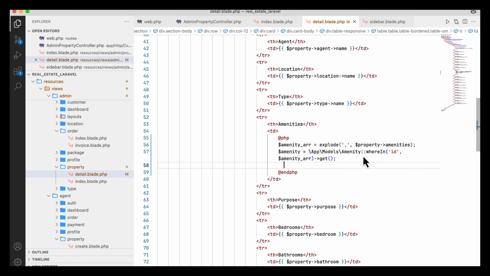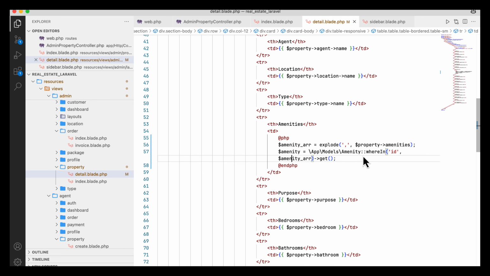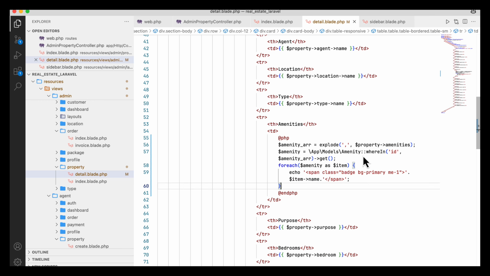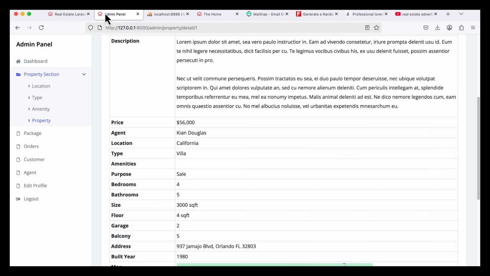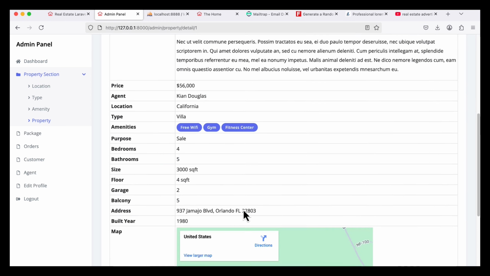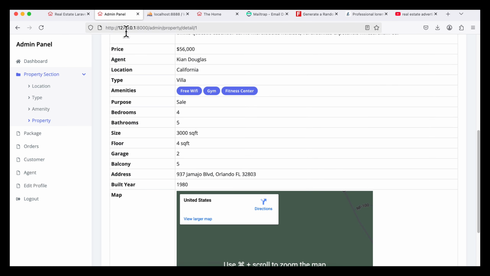Okay, so next what will be here, amenity array. So here I am going to check from the amenity table where, okay, so let's foreach, and here amenity as item, and let's get the item here. So I am going here, refresh, you see free Wi-Fi, gym and fitness center are the amenities here.